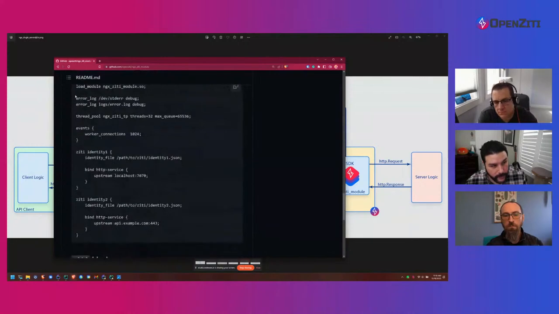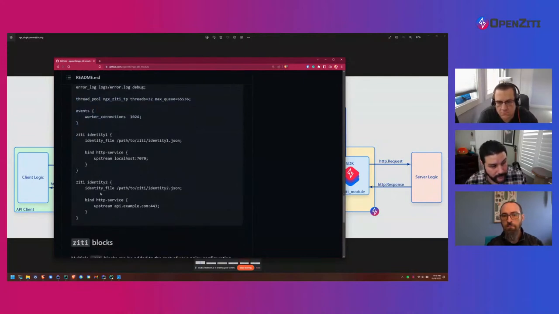And so I'm just going to walk through. So you do have to describe the thread pool. Events is just standard configuration. It's required by Nginx. And then we have our ZD blocks.